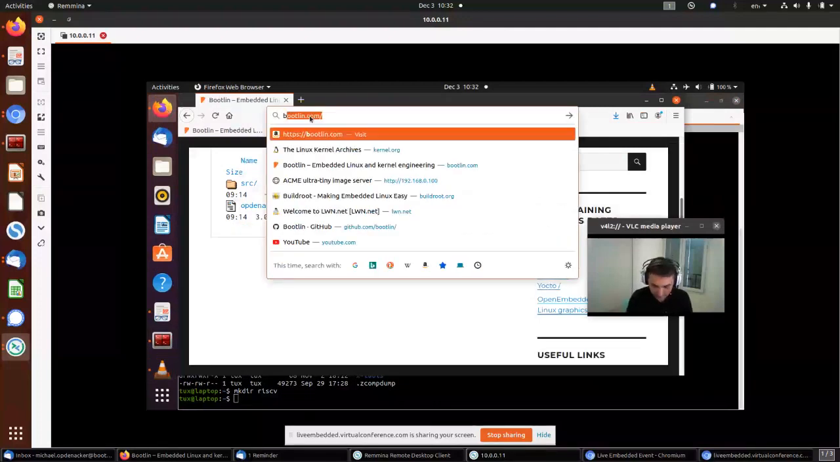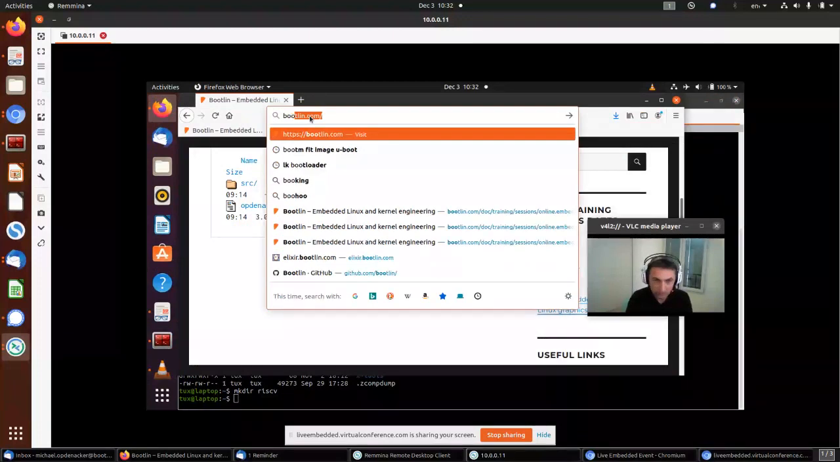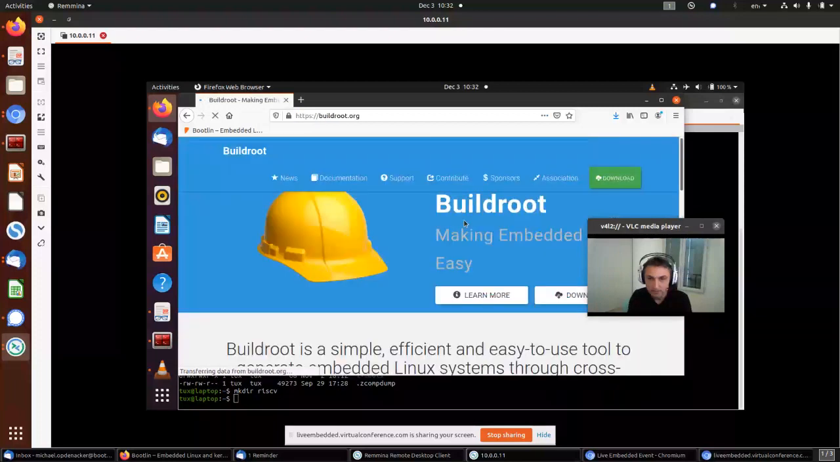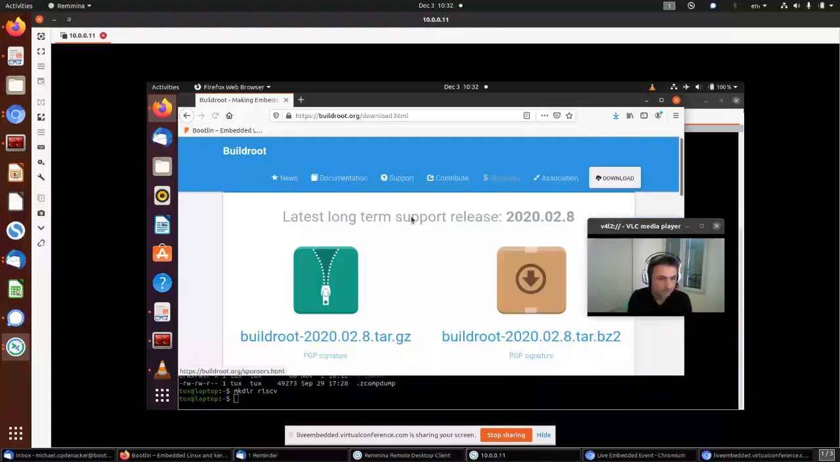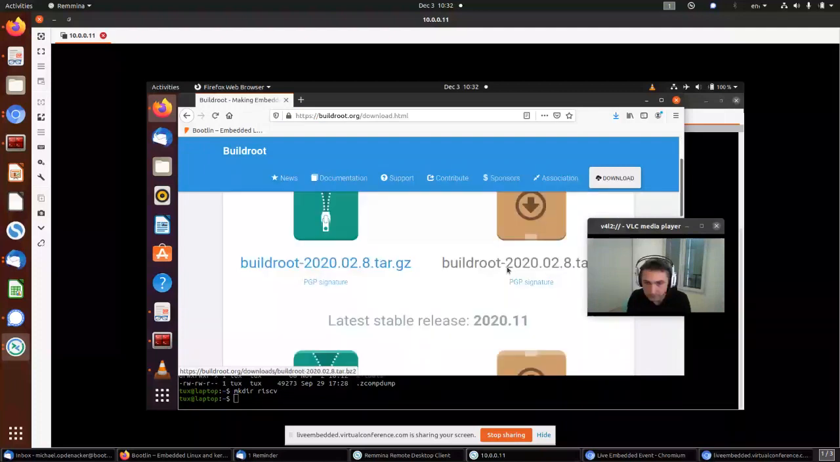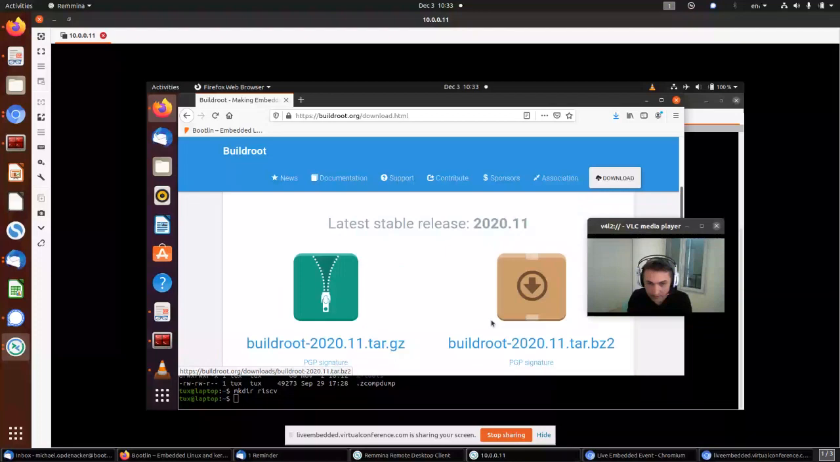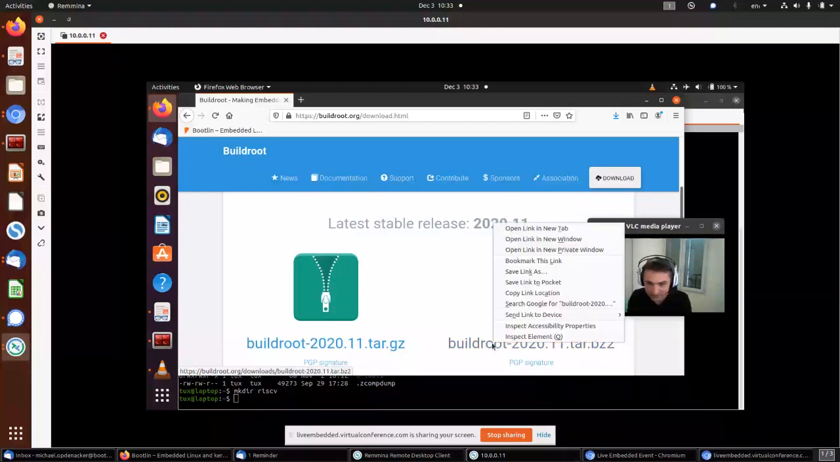So I'm going to go to buildroot.org, download the latest version. Oh, that's the latest version. Well, I haven't tested it yet, so I may play it safe. So it was released like today. Very nice.